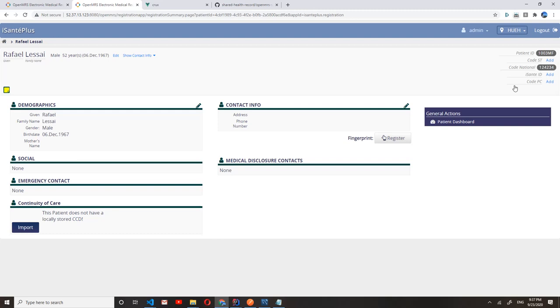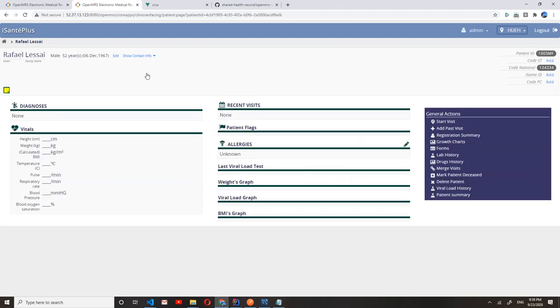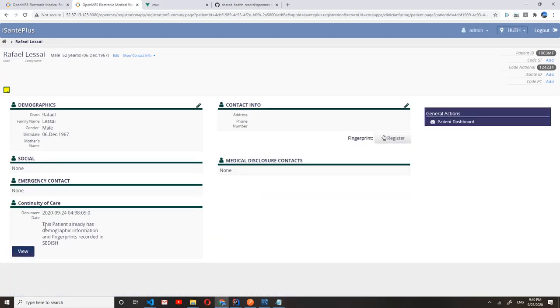And now that the patient is imported, we can get the continuity of care document for that patient by pressing the import button under the continuity of care section. When we press that button, all of the associated patient records from the master patient index are queried, and then all those patients' medical histories that are saved in the shared health record are compiled into the CCD that gets downloaded.